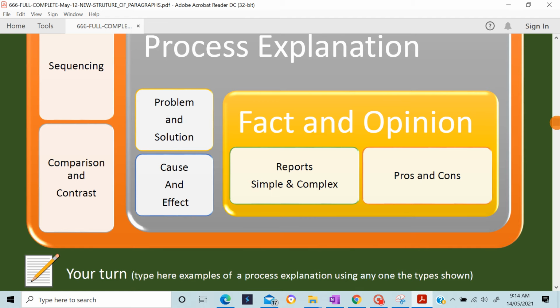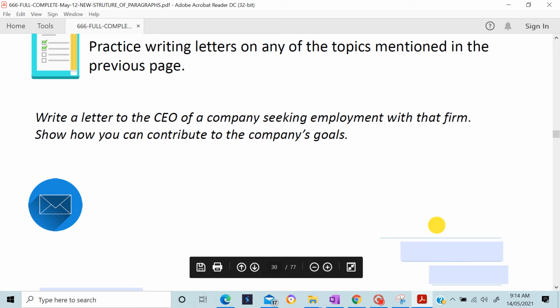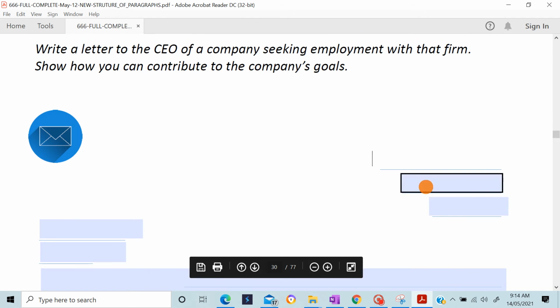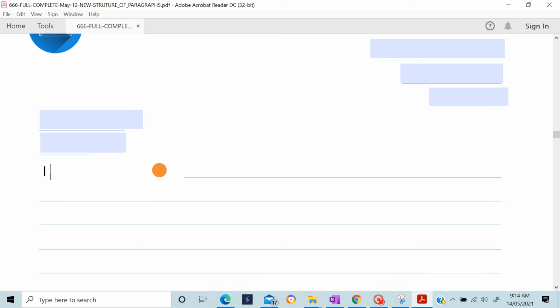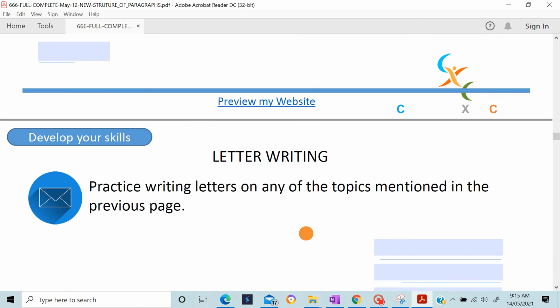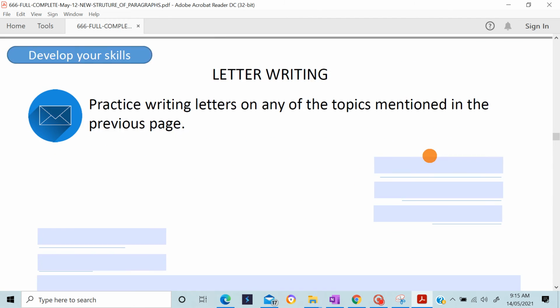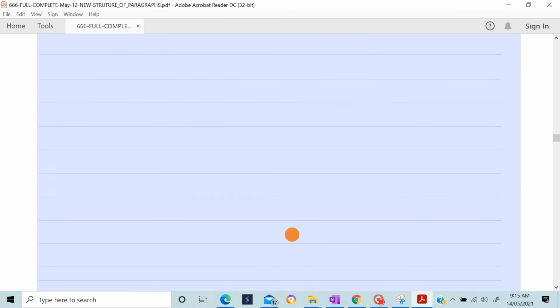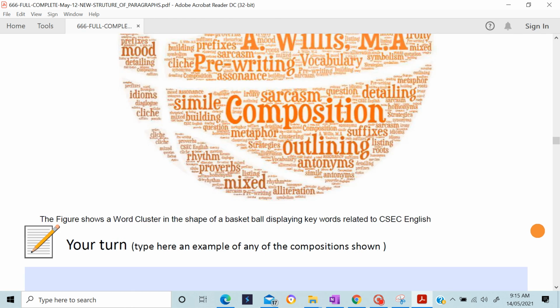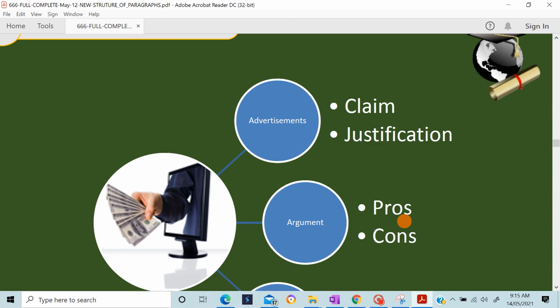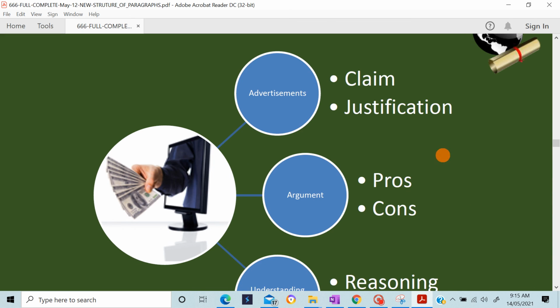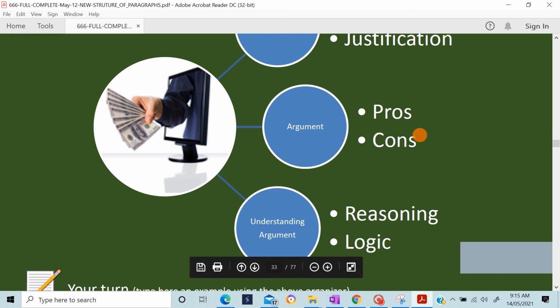This is letter writing. You have examples. You enter, practice writing your letters right here, enter your stuff there, start writing. Whatever you want to write, applying for a job, for example. You type your response on the paragraph there. You have space to type, you type there, and so on. Writing an argumentative essay or composition, understanding argument, reasoning and logic, pros and cons.